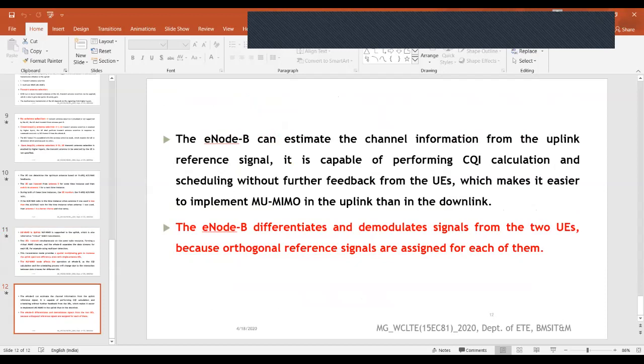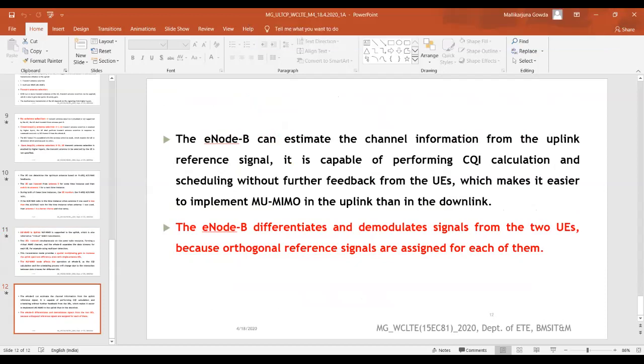But the E node B can estimate the channel information from the uplink reference signal. As I said, the uplink reference signals are orthogonal to each other, right? So it is capable of performing the channel quality indicator calculation as well as scheduling without further feedback from the user equipments. That makes implementing multi-user multiple input, multiple output simpler in the uplink compared to the downlink.